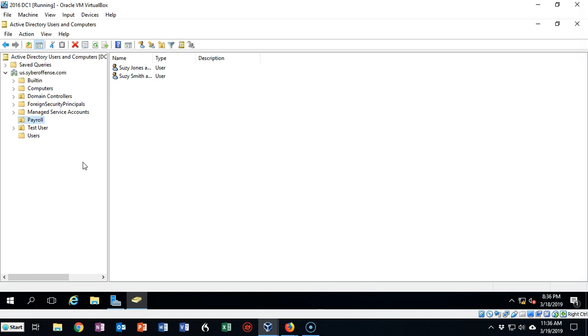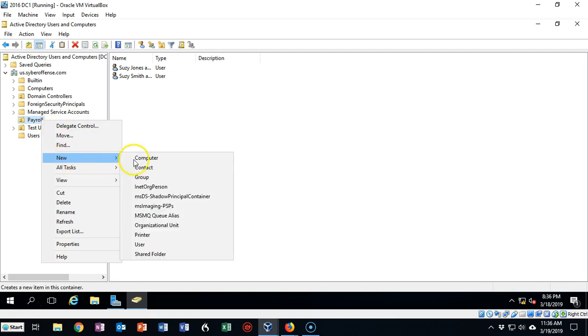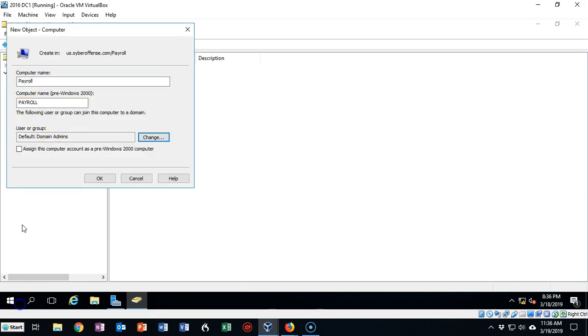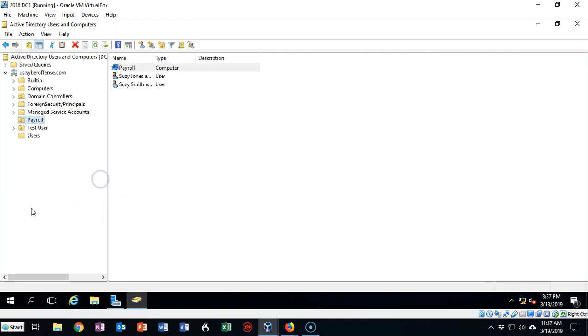Currently we don't have any computers inside of the payroll container, so let's go ahead and create one. I'm going to right click on my payroll organizational unit, go to New, and create a new computer. We're just going to call this payroll. You can leave the user or the group as the default, that's fine. Just say OK to that. So now we have a computer inside of the payroll container that will be affected by the group policy object that we're about to edit.